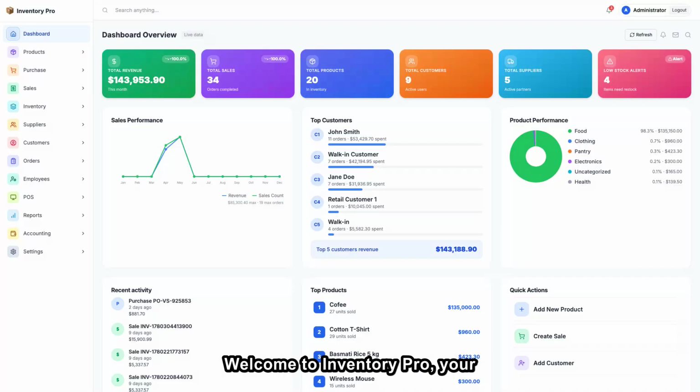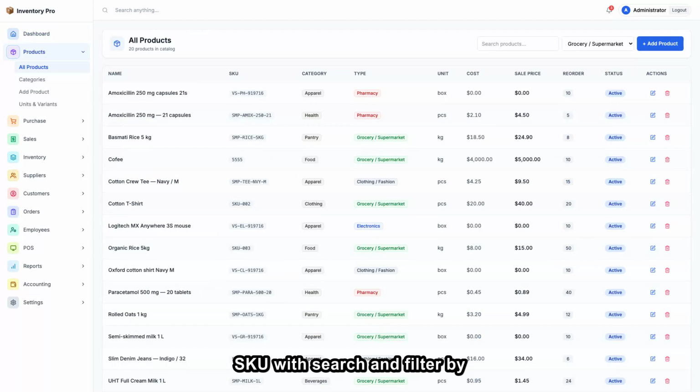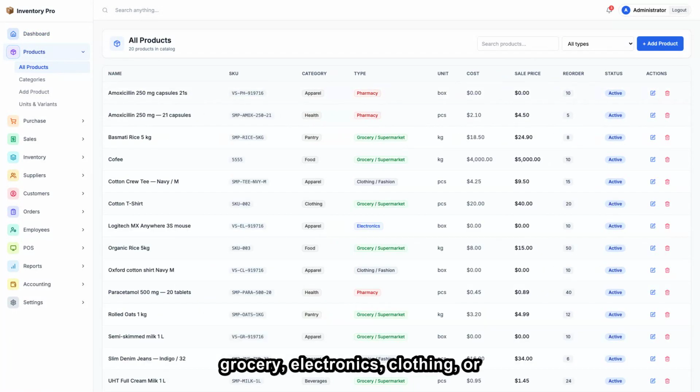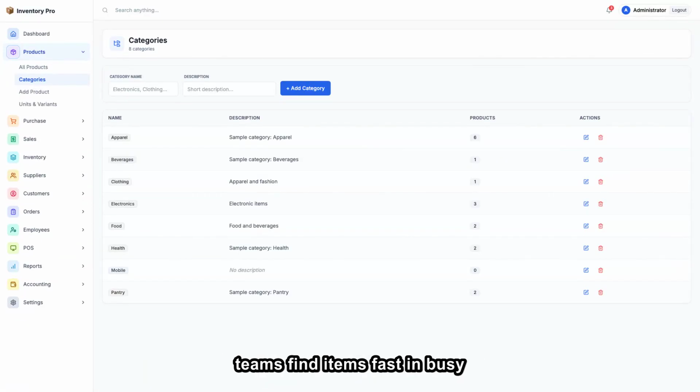Welcome to Inventory Pro. Your dashboard shows live KPIs, sales trends, and quick actions at a glance. The product catalog lists every SKU with search and filter by grocery, electronics, clothing, or pharmacy. Categories group your catalog so teams find items fast in busy stores.